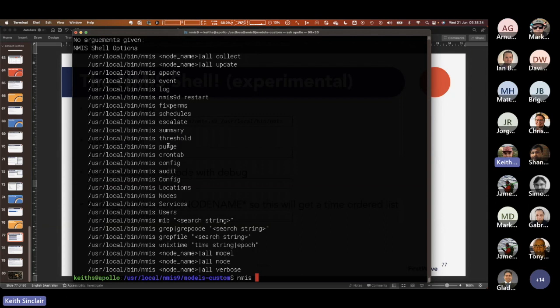But I now go, oh, there's a nice one here. I can get the Unix time from an epoch, right? So I can do whatever I want to do. Things that I spend time doing, I've put into the shell over time because it saves me time and motion.